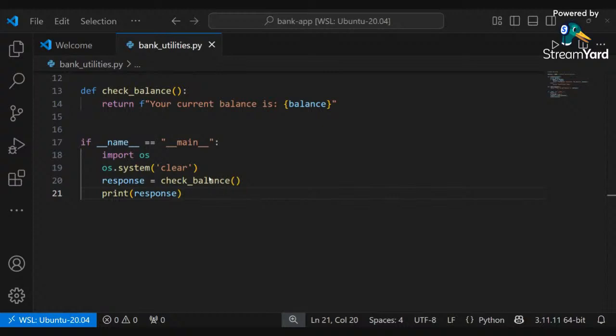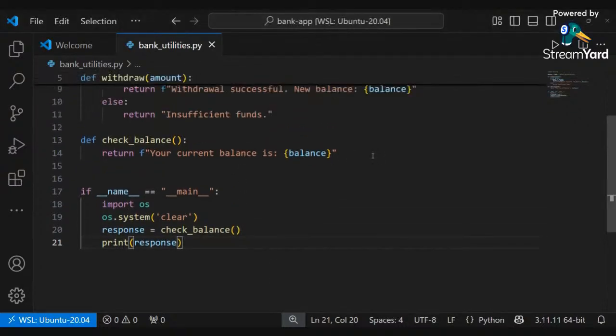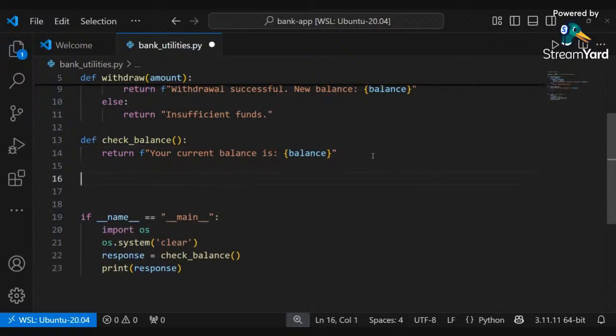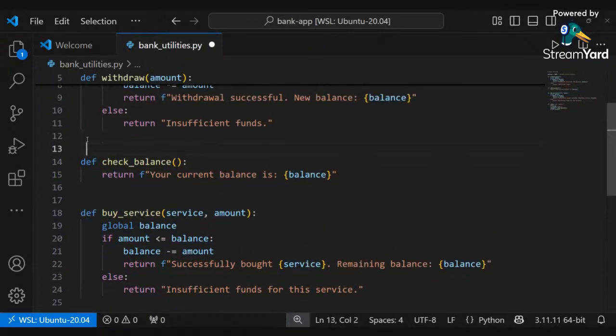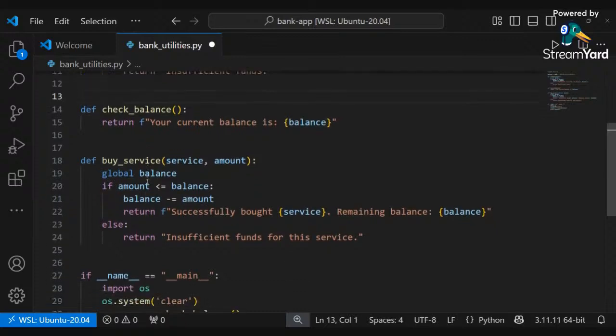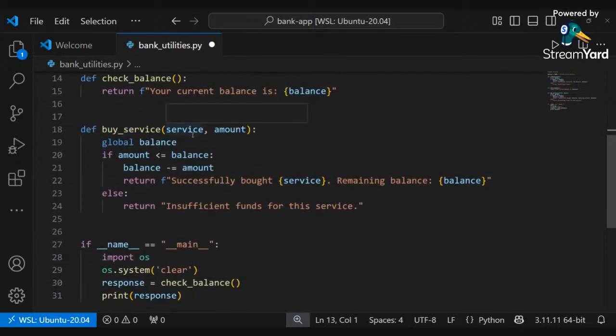So let's pick another function again. Let's say we want to have another function called buy function. Remember, this is a Python file that we're working on. We're just putting functions and testing functions. So this is another function called buy. It's good to give two spaces after a function. This is another function called buy services. So what service do you want to buy, and then the amount.